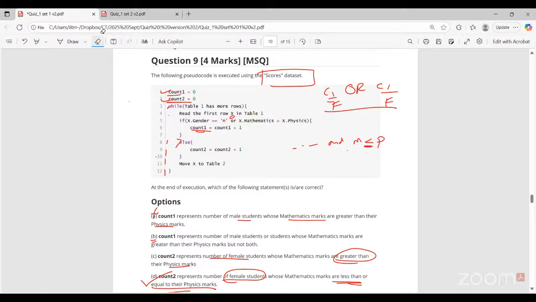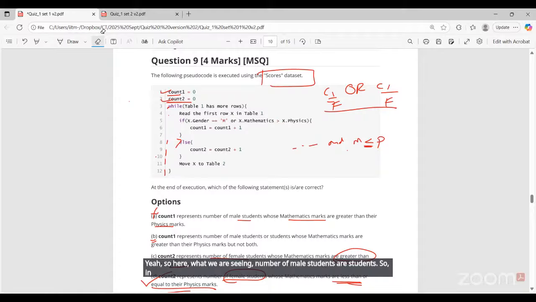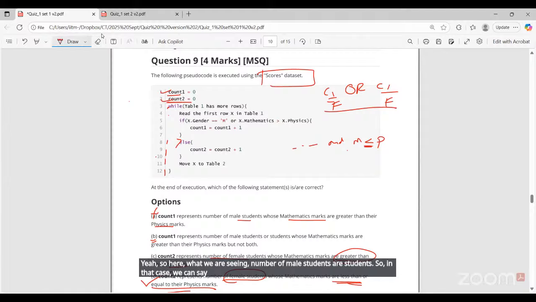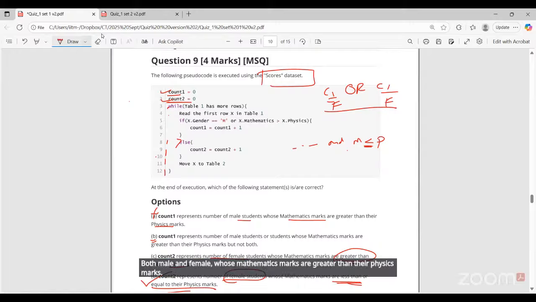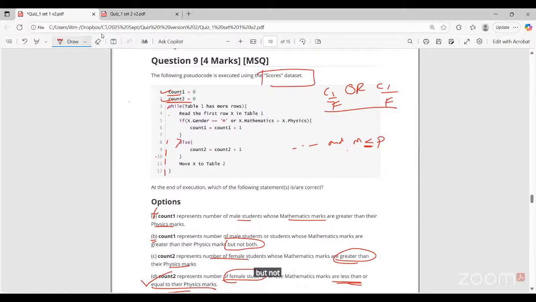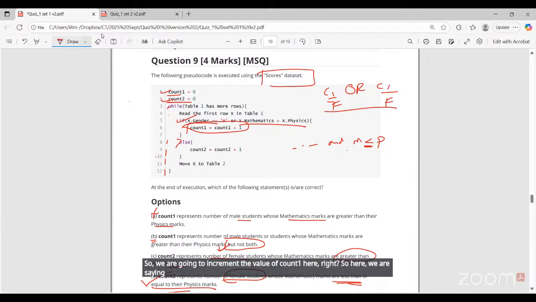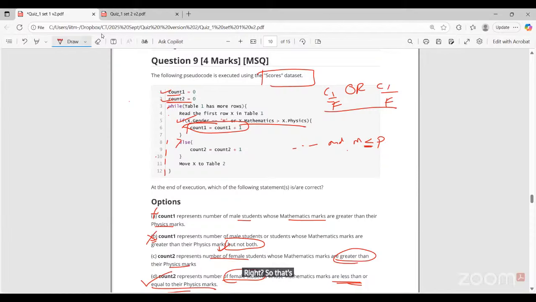Here we are saying number of male students or students, so in that case we can say both male and female whose mathematics marks are greater than their physics marks, but not both. So both conditions should not be satisfied here. But that is not actually correct. If both conditions are true, we are going to increment the value of count one here, right? So here we are saying but not both. That's why option B is not correct here.